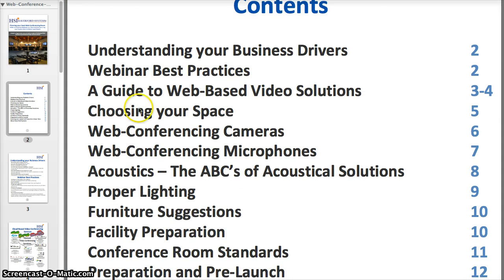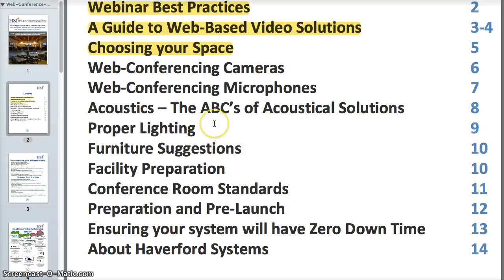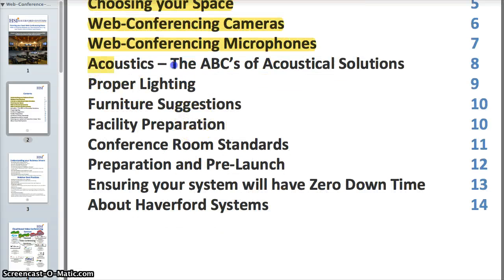First, we will start by understanding your business drivers. Then we'll move on to webinar best practices. We'll talk about a guide to the best web-based video solutions. We'll talk about choosing your space. We have a review of web conferencing cameras as well as web conferencing microphones. Then we'll talk a little bit about acoustics and the ABCs of acoustical solutions.